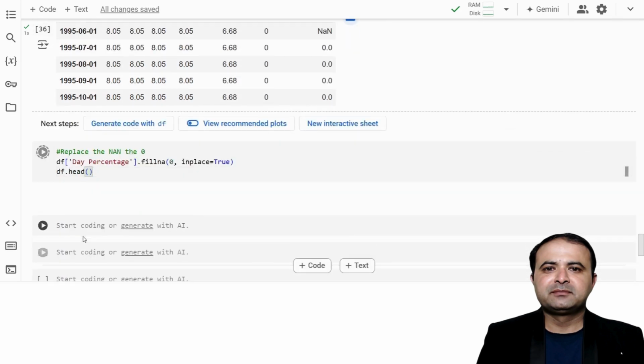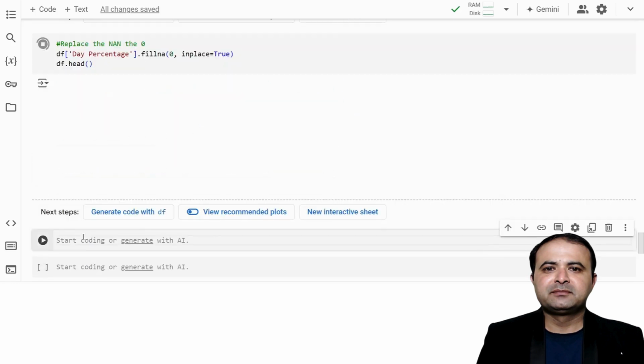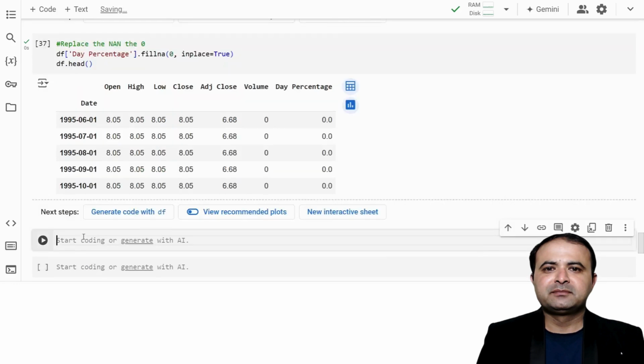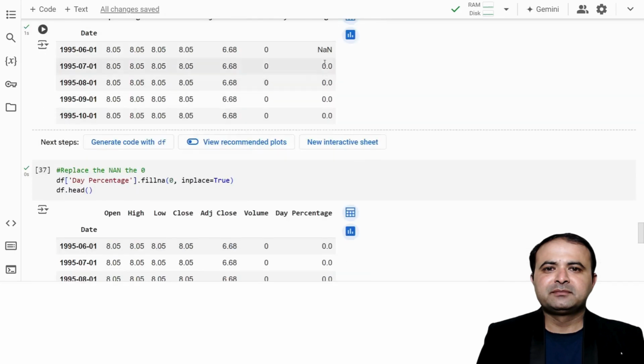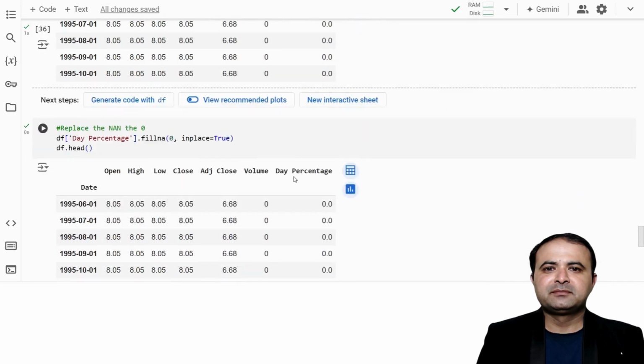Once I apply this, you can see there is no null NaN value. And now this is your choice, like if you want to volume, day.